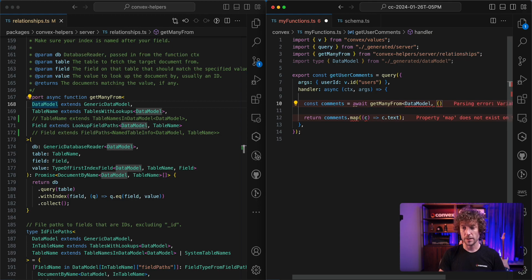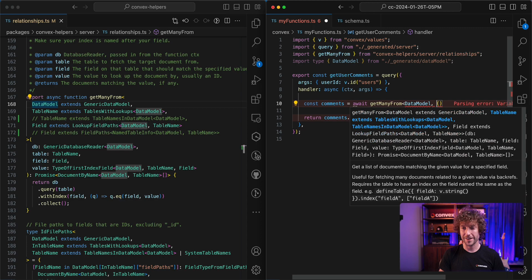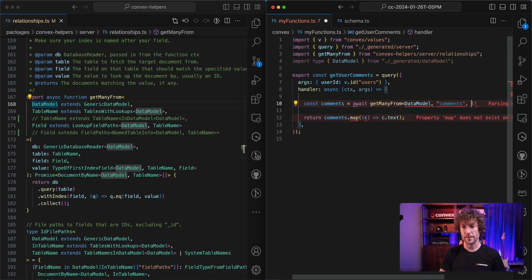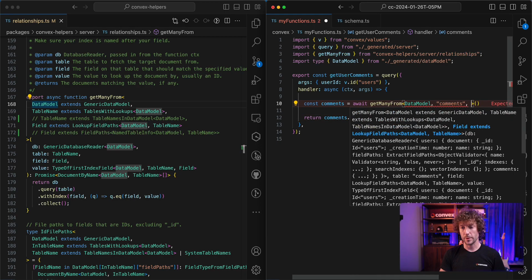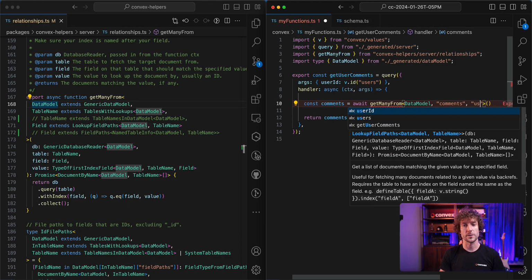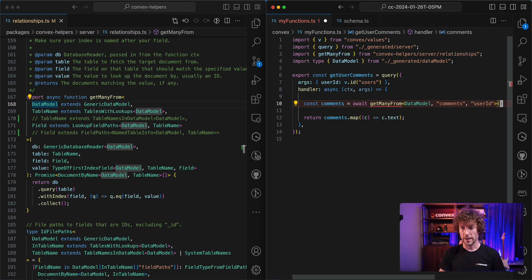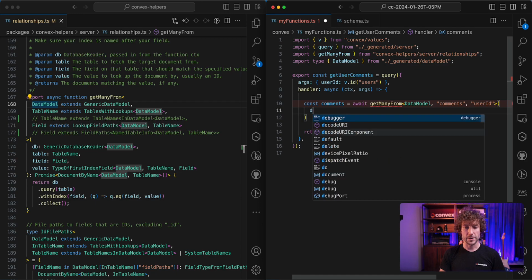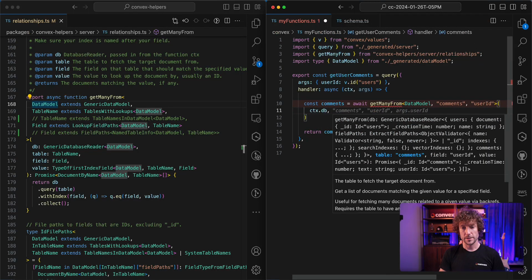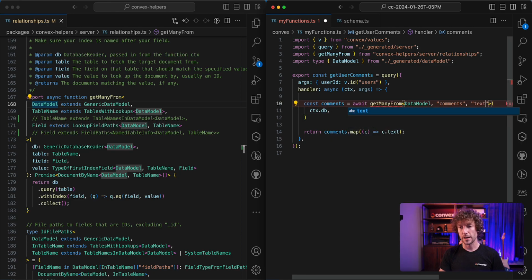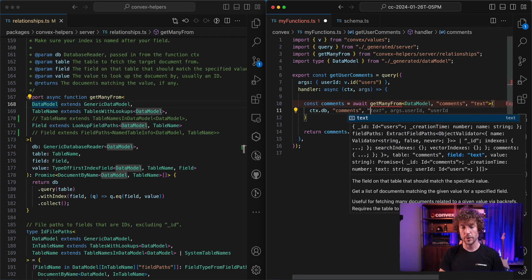Okay, data model. The next one, let's see if it gives me any hints. There we go. Table name. So I could say comments. And then the last parameter is the field. So user ID. Okay, so then when I call it, it's going to ask me for comments and user ID. Now, if I change this to text, then as I go through this, it'll say comments, and here where it used to offer me user ID or text, it now just says text.